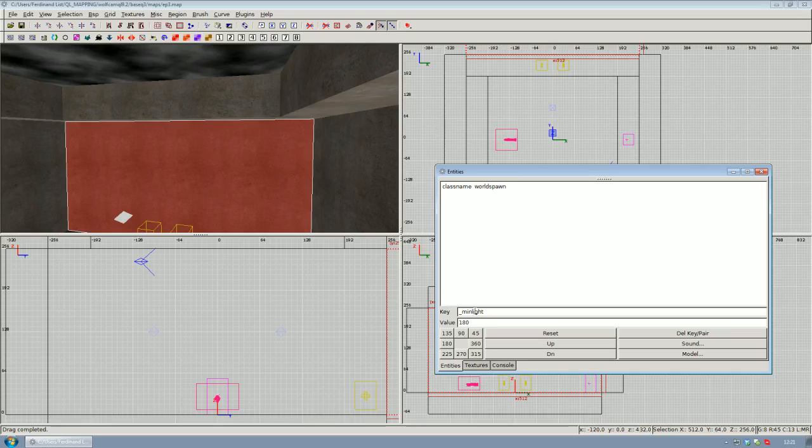So if you want to use this, enter a value of maybe 20, but only use this for testing your map really, because it's going to look pretty bad. So yeah, you could do this, press enter to add it to the world spawn brushes. By default, all brushes are members of the world spawn entity, so that's why it says class name world spawn here.